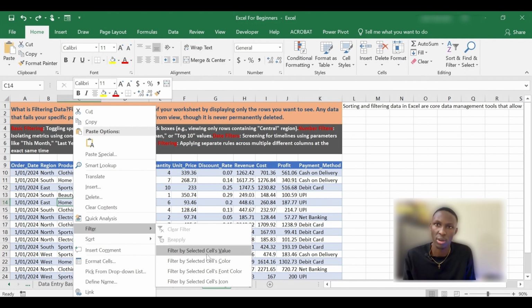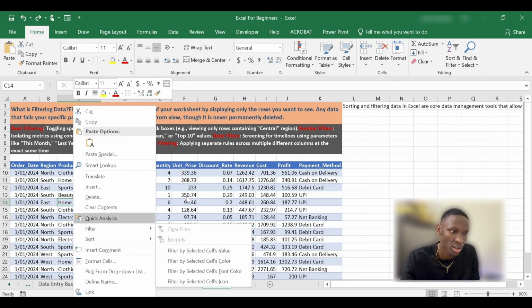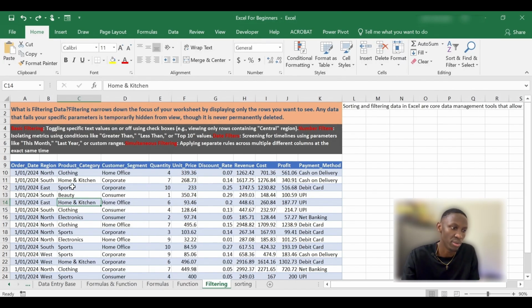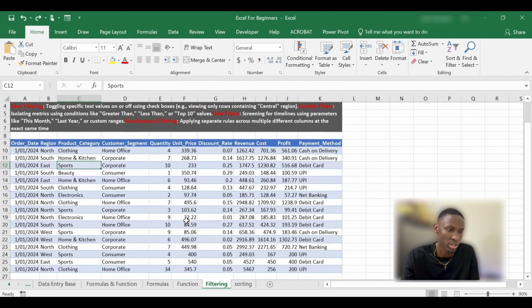There are many ways to filter, but from beginner level, you should learn only the basics as we move to advanced. So guys, that's how you use the filter function, or how you filter your data in Excel. Step by step, we shall move slowly for more.